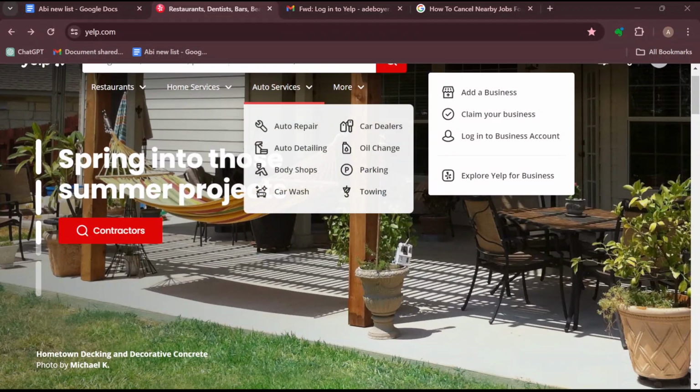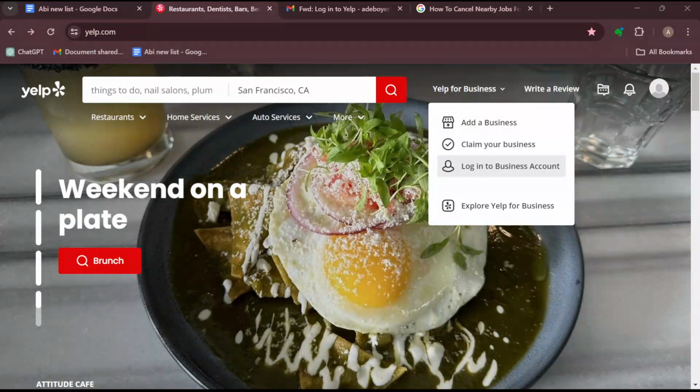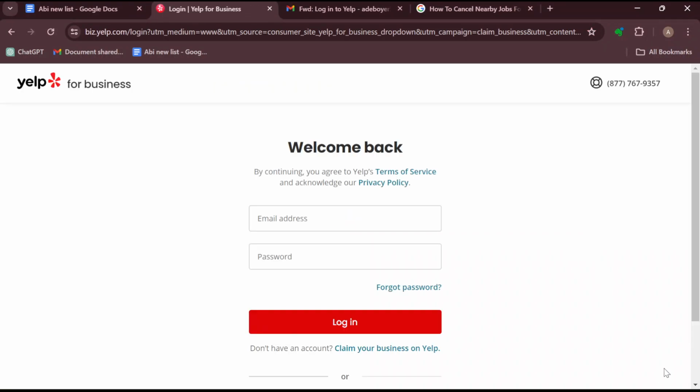The first step is to visit your Yelp for Business website and log in using your business account credentials. Once you're logged into Yelp, move to Yelp for Business, click on it, and then click on log into business account. Once you're logged in, you'll be asked to provide your credentials. Ensure you provide them as soon as you can. After providing them, you'll be taken to your account page.